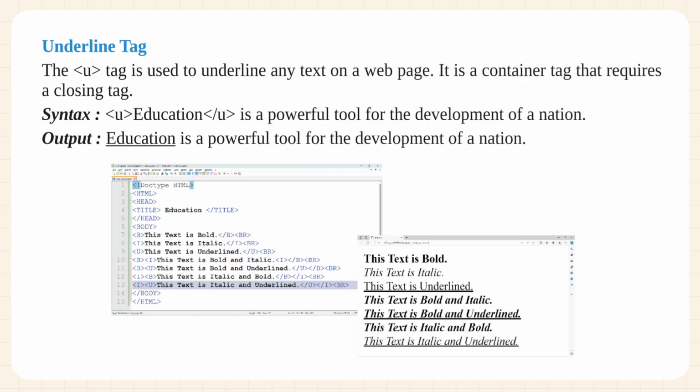Underline tag. The U tag is used to underline any text on a web page. It is a container tag that requires a closing tag. Syntax: U Education /U is a powerful tool for the development of a nation. Output: Education is a powerful tool for the development of a nation.